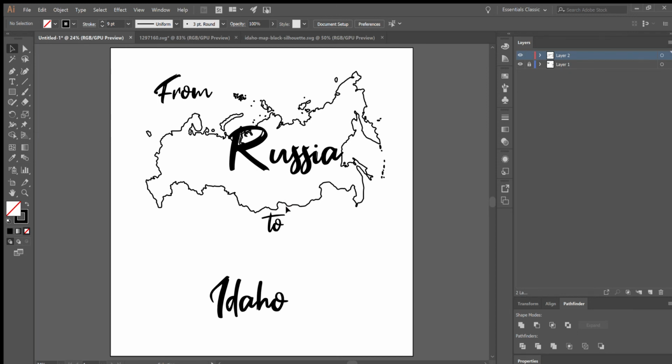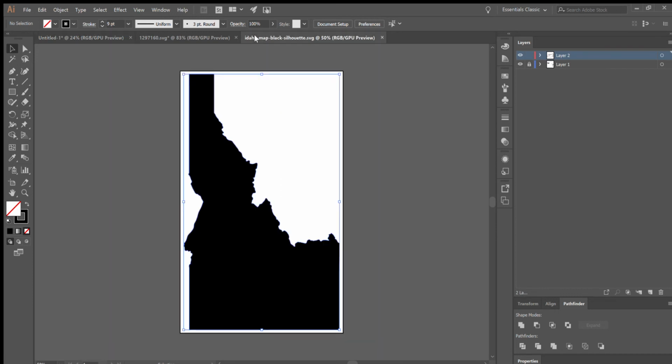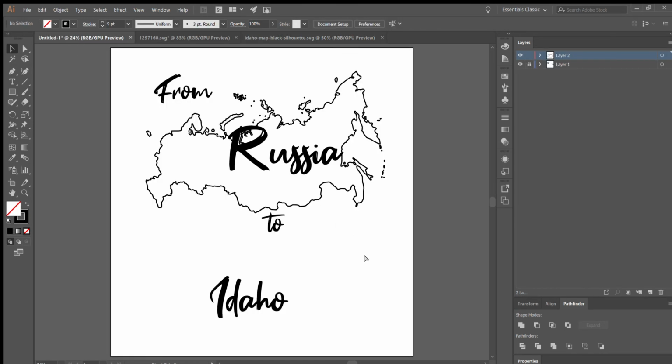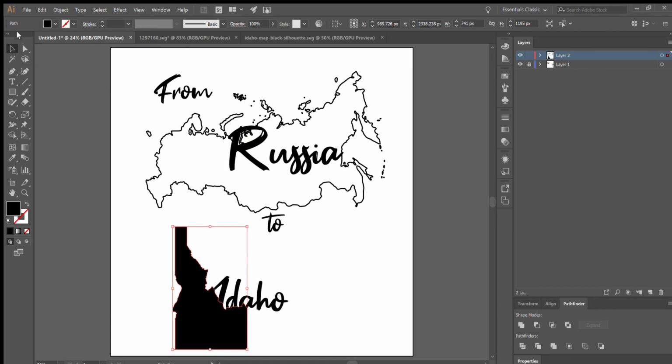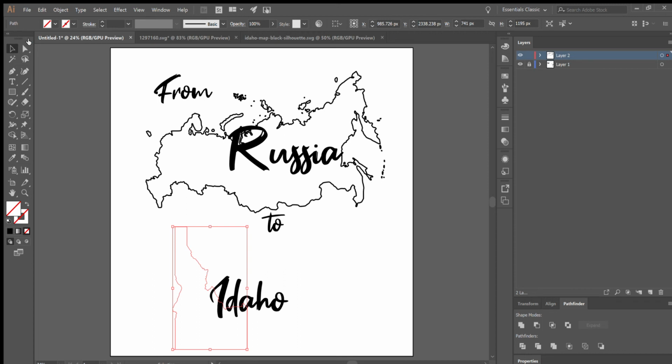And then I'm going to do the same thing with the Idaho. I'm going to click on it, hit Control C, go to my new layer, and hit Control V. I'm going to put it right around here, I think. I'm going to have no fill color, and I'm going to put a black stroke color and increase the stroke thickness so you can see it. I'm going to make the Idaho a little bit smaller since Idaho is significantly smaller than Russia. Something like that.